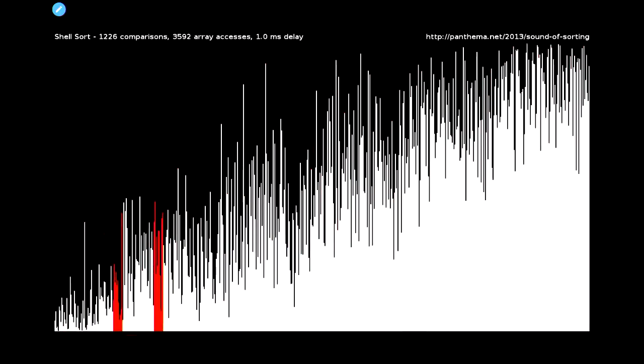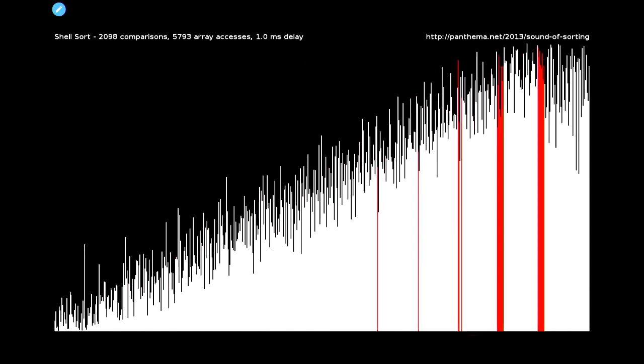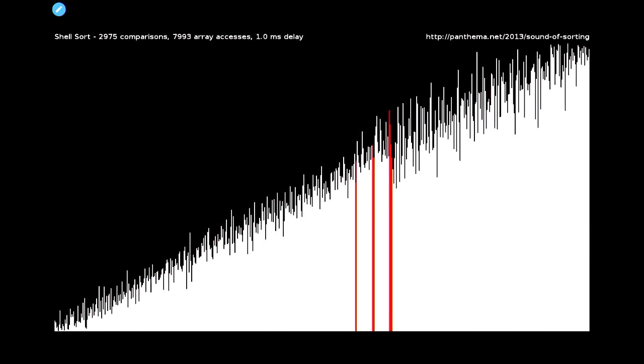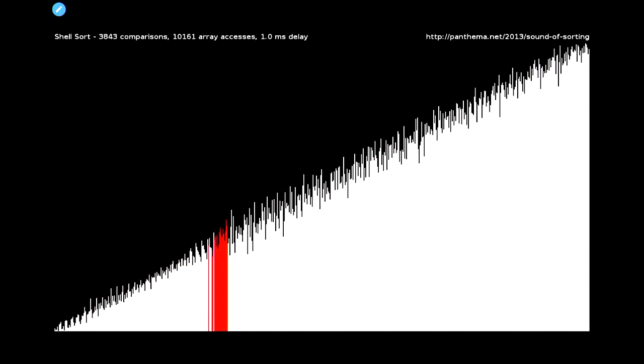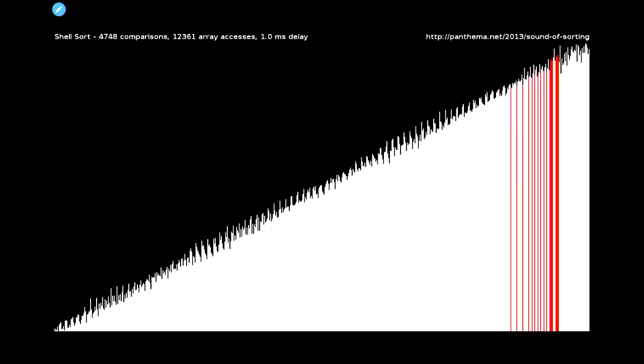This one is shell sort. It's a very complicated algorithm that, yeah.